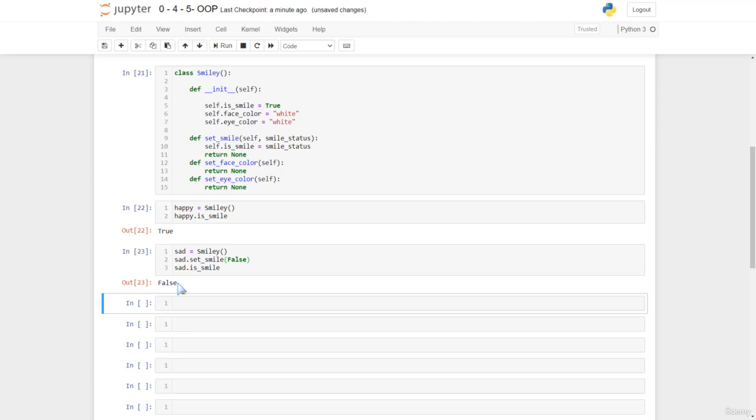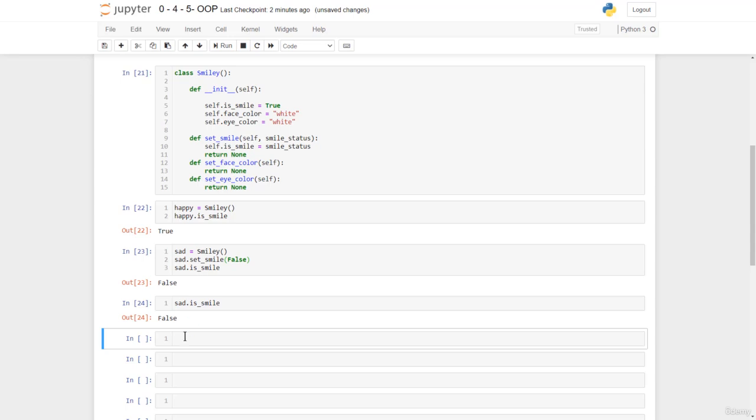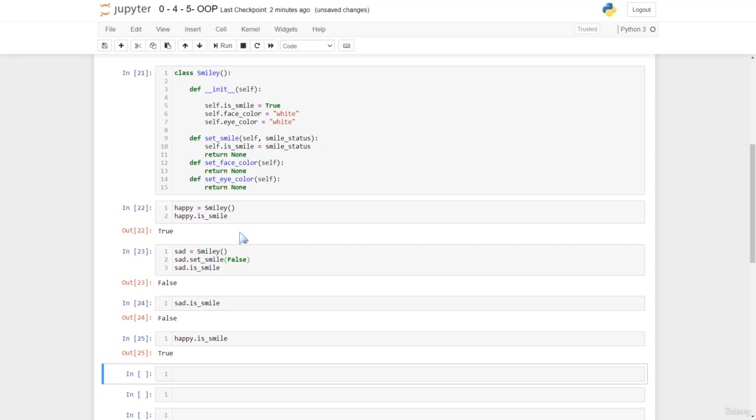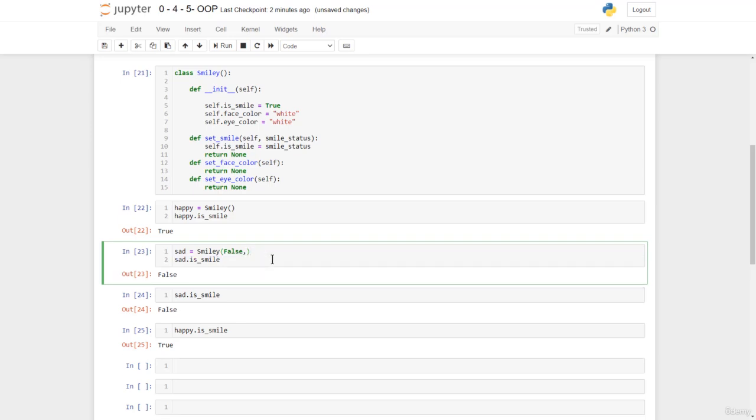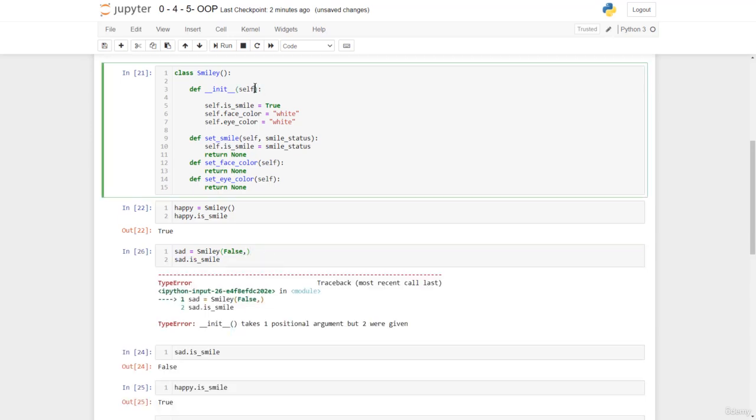So sad.isSmile is false, and happy.isSmile is true. We could go ahead and modify this again. Let's suppose we want to do this in a way that on defining the smile, we pass in the isSmile status. We pass in the isSmile status, and then instead of having this, we take this off, run this, and see we have an error, because normally the way the constructor has been defined, we are not meant to pass in any value right here.